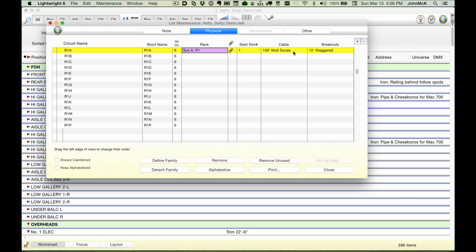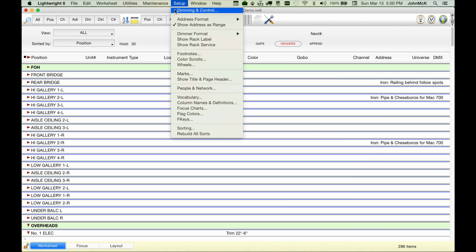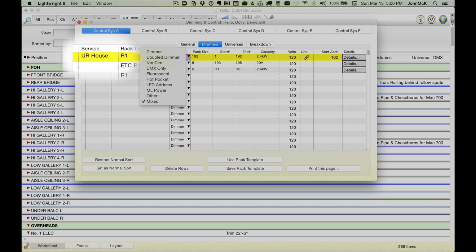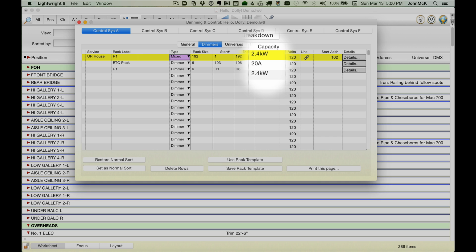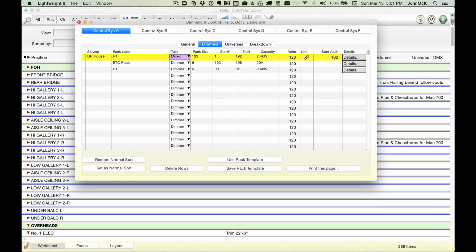Speaking of circuits and dimmers, let's take a quick look at dimmer setup. In Lightwright 6, the word dimmer includes all kinds of power supplies, including dimmers, PDs, or whatever. There's a new service column for when you need to say where the dimmer rack or PD is getting its power from. Dimmer capacities can be either watts or amps. Dimmers can be linked to addresses. And there is enhanced support for ETC dimmer doubling, including setting the offset.